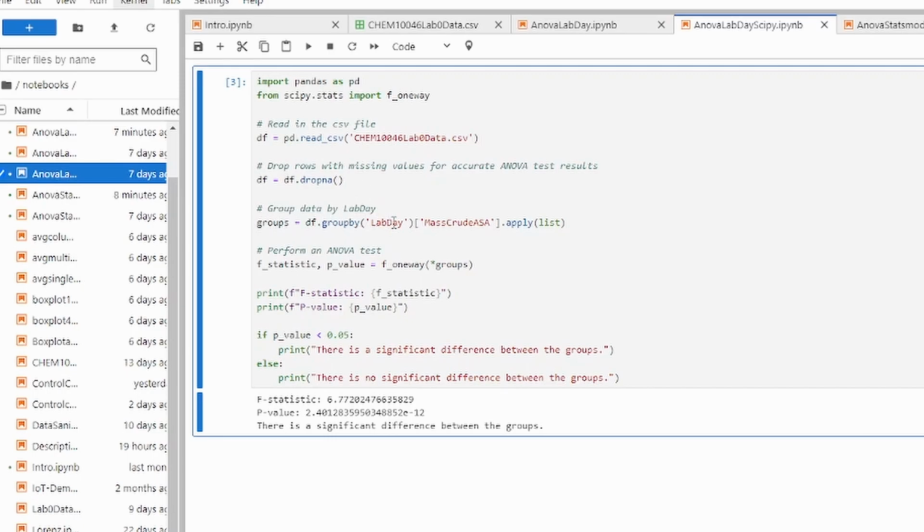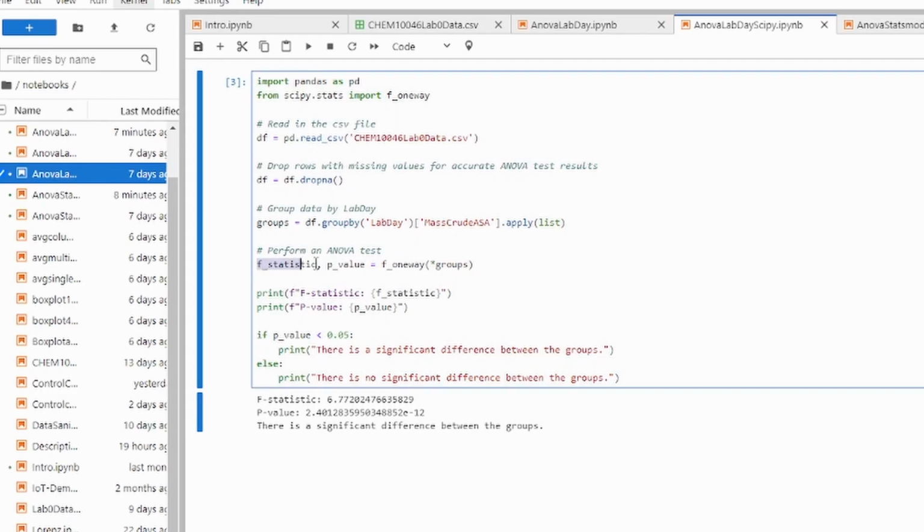And we're using a group of lab day and mass ASA, and we're going to create a list based off of that. And now that we've got the list done, we can now perform the exact same thing that we just did on the previous one. So the calculation is still the same. We're going to get an F statistic, a p-value. We're doing the f_oneway, and we're going to do it on groups, which we've now defined as that variable right here, which is a group that's based on lab day, and then this data set here is what we want.